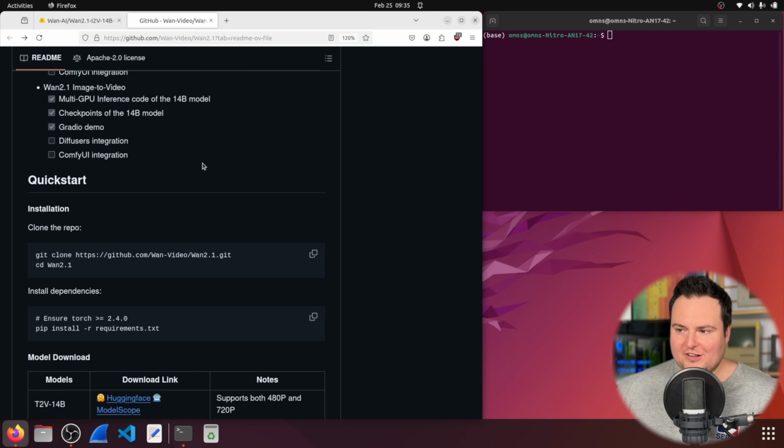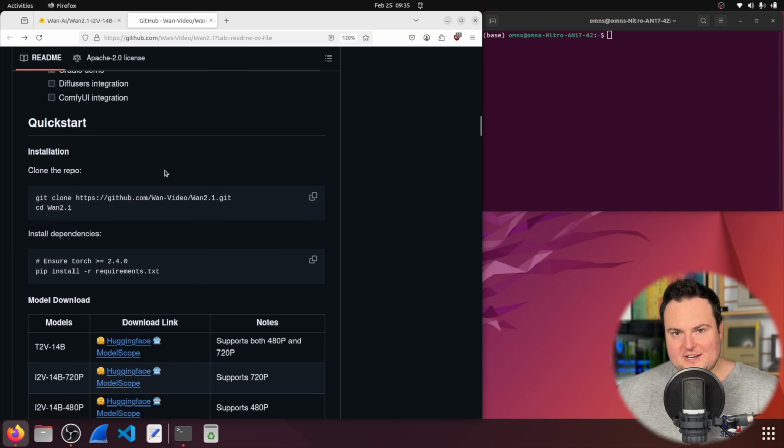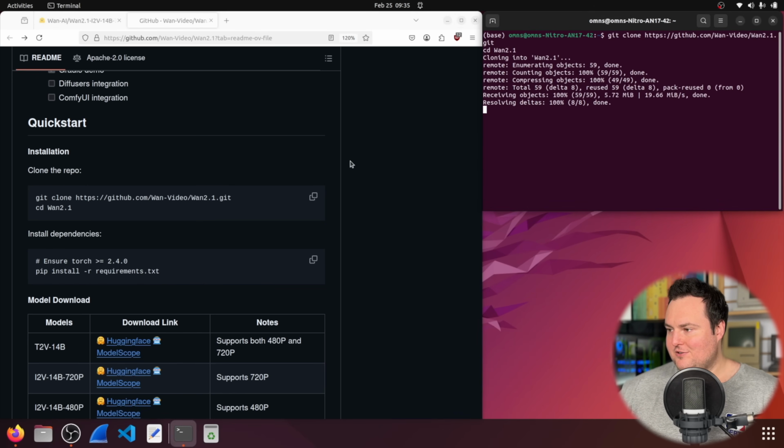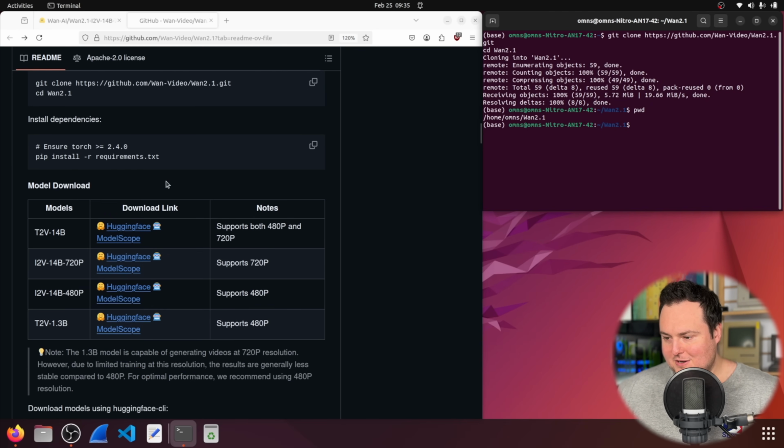To begin with the installation, we're just going to start from the quick start section right here. And fortunately, this does look pretty simple. We initially begin by cloning this repository and then changing our directory into it, which we can do by simply copy pasting those 2 commands into the terminal. And once that is done, we will see that we are now in our cloned repository and can proceed with the installation of the dependencies.